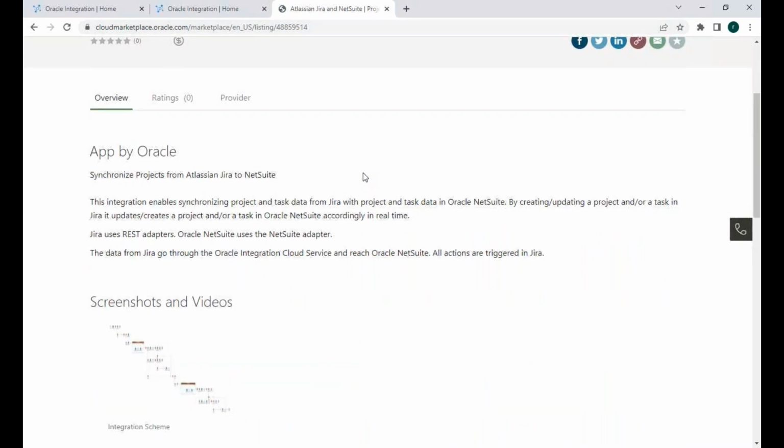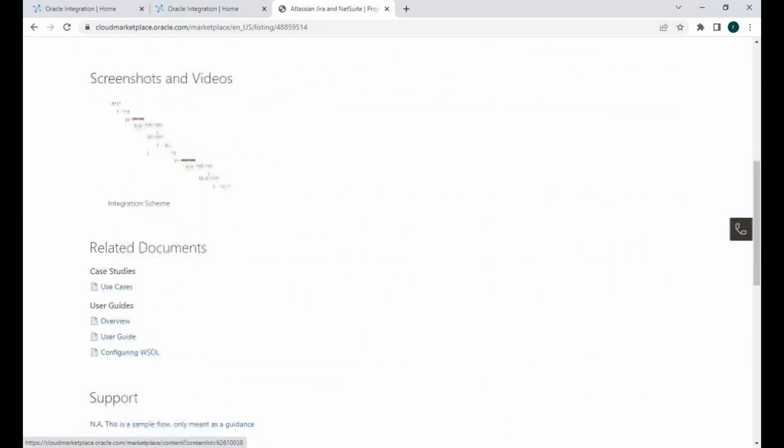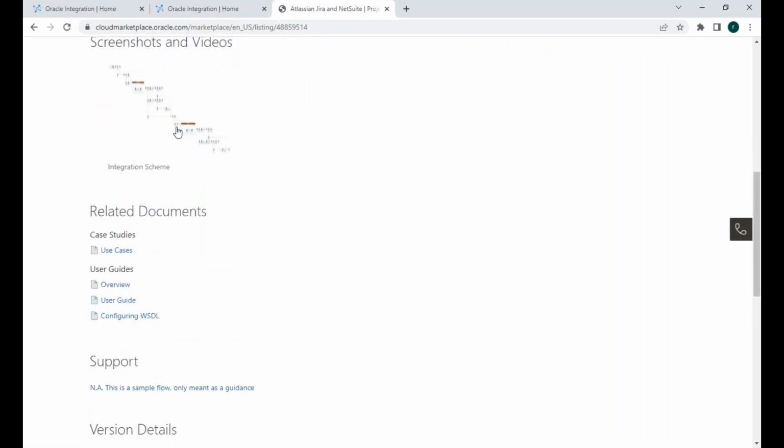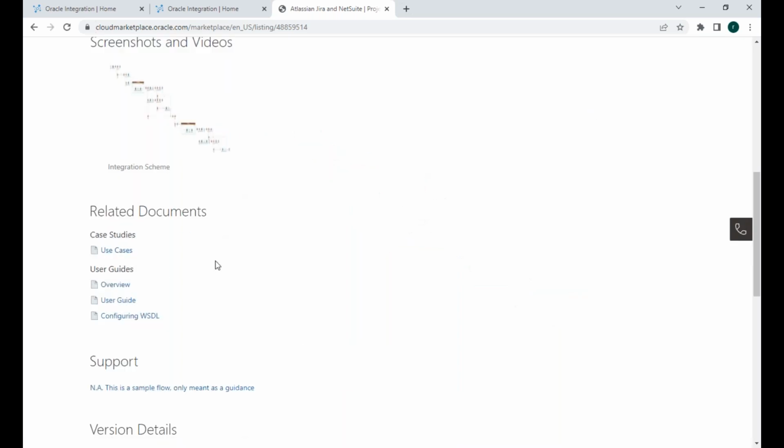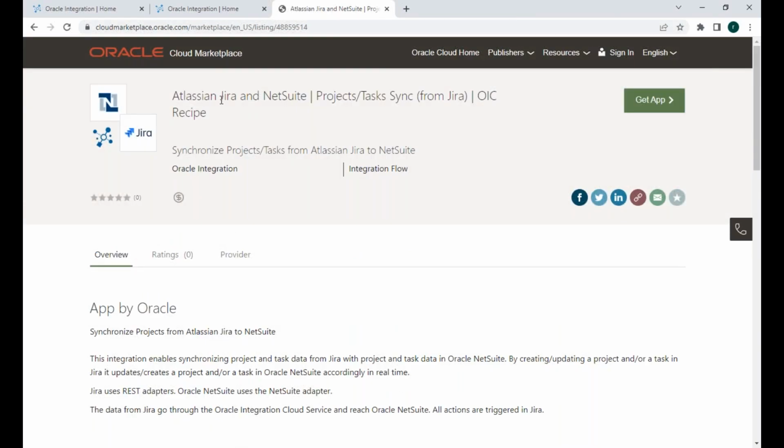Okay, so it will give you some details about the use case and how it is being built, and it will also give you an integration diagram at a high level, and you can go through this valid use case. For example, this is a synchronization between your Jira and NetSuite applications. Jira is a ticketing system, and NetSuite is an Oracle system. If any issue happens in the Oracle NetSuite system, a ticket should automatically be created in Jira, and it should be assigned to a proper person to take care of this ticket.